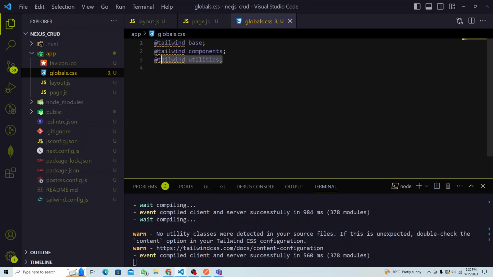We need to keep these three because that is part of Tailwind CSS. So now if you look at our page, it just looks plain, home page, right? Home page here.